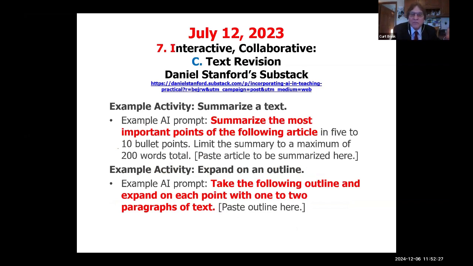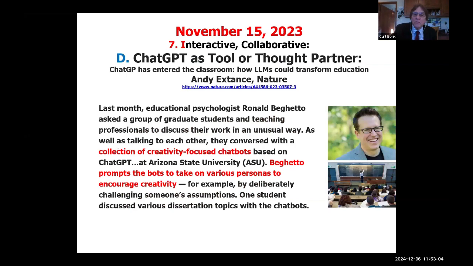Another one from Daniel Stanford. He says, have AI summarize a text. Summarize the most important points in the following article in 5 to 10 key bullet points. Limit the summary to 200 words. Then expand on it, discuss it, debate it. Have AI take the following outline and expand on a point or two, or have the students then take AI's outline and expand. So all sorts of ways in which you either start with AI or you end with AI, or in the middle you use it. You'll have to think about how you can best utilize it.